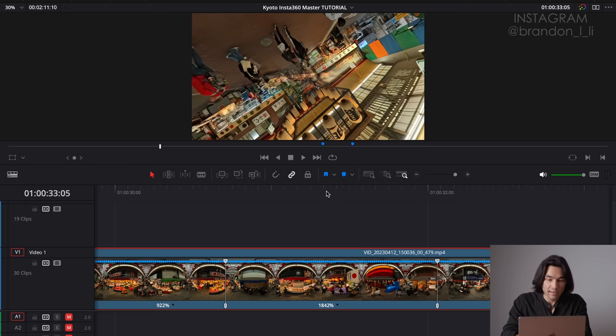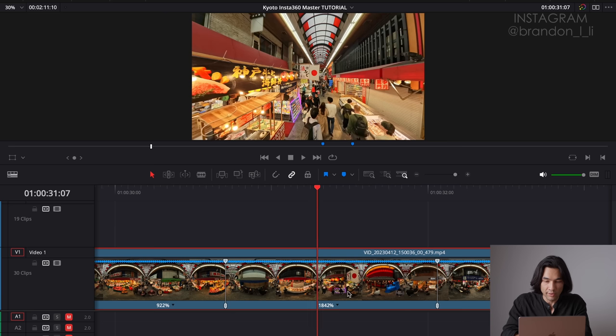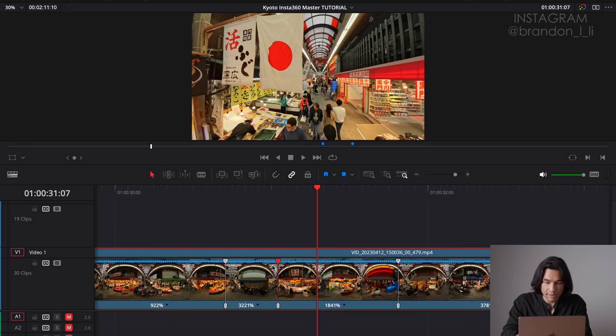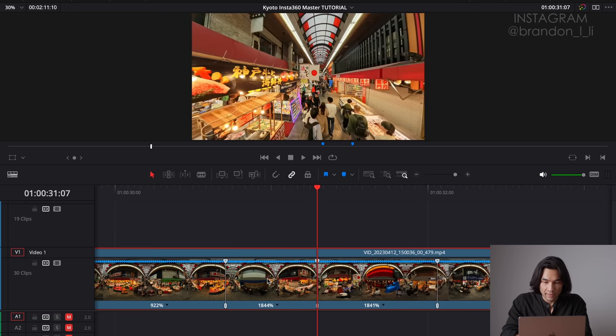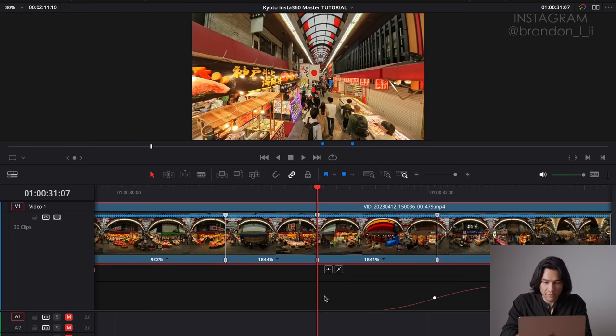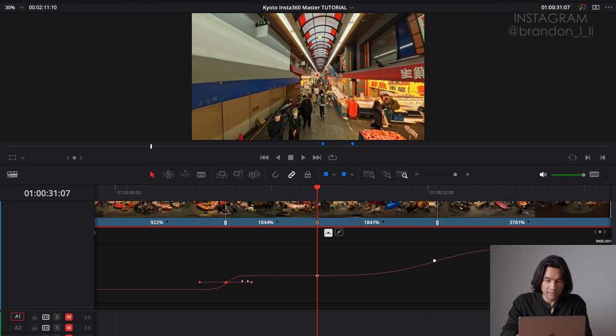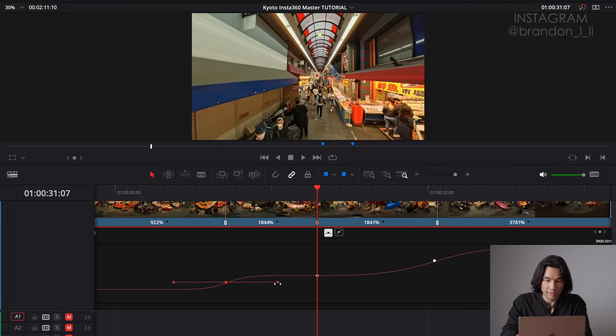And the way you set a retime is you just move the cursor to a certain point and you can click here and add a speed point. And then you can just drag this little thingy and it will change the speed at that point. And then if you right click on the clip, you can choose retime curve and you can see the exact curve of your retiming. So if you want to adjust how smooth the retiming is, you just adjust these curve handlebars.